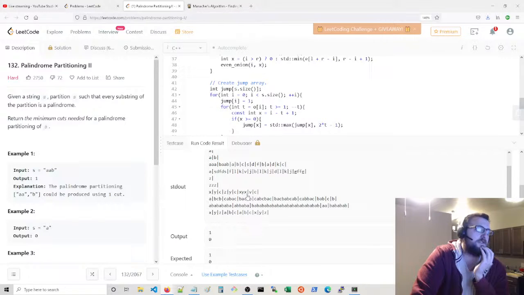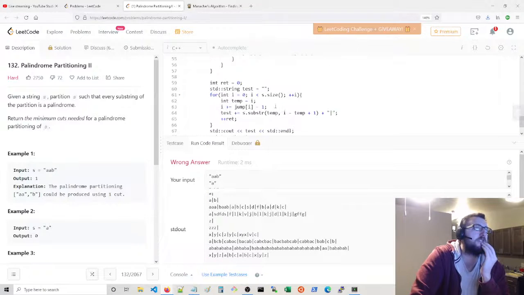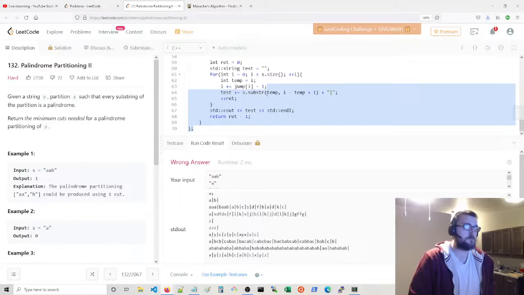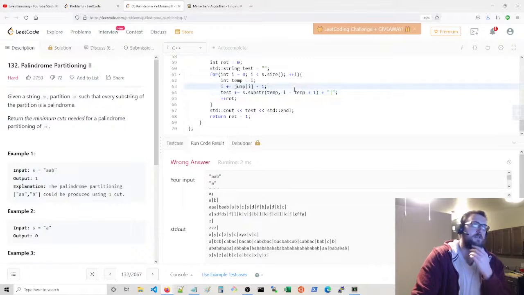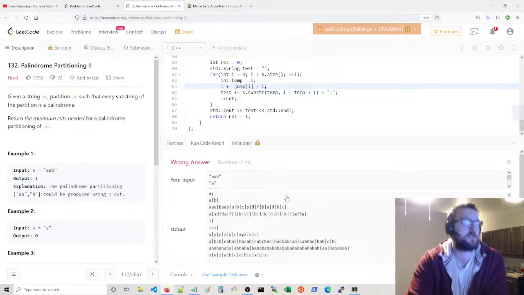So these are at least palindromes, but they're not the optimal palindromes. That's the problem, is that there could be a better jump that we could jump instead of just the most immediate jump. That was what that other algorithm was supposed to figure out, which of the jumps that are available to us, which one's the best.